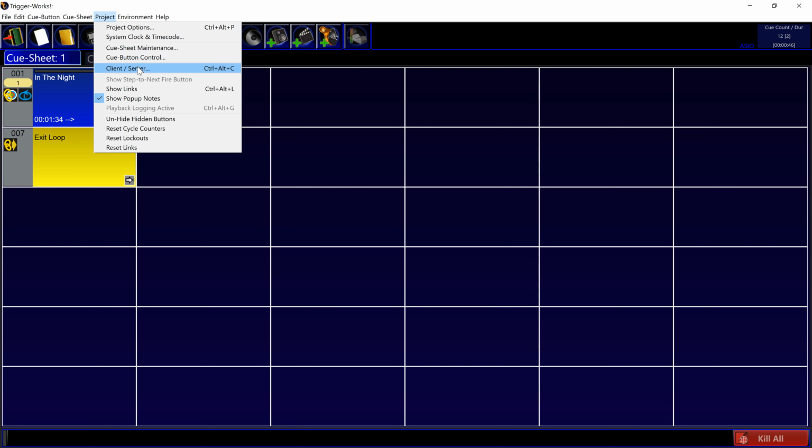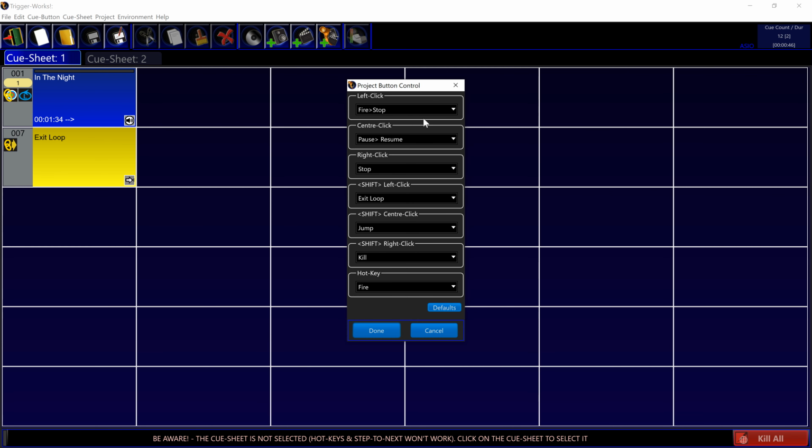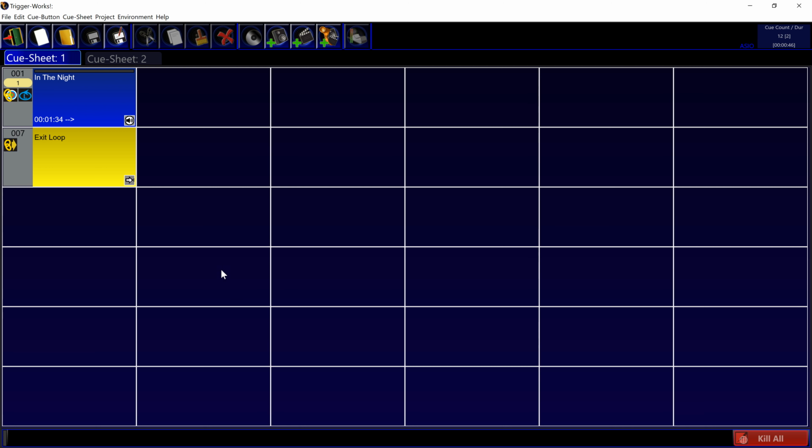So the way you would configure that in this example is you would go to your left click functionality, and instead of having it toggle between fire and stop, you just have it set to fire. And now we have a look at how this behaves. We left click and the track plays, and we left click again and it recues from the top. And to stop it, we would right click.